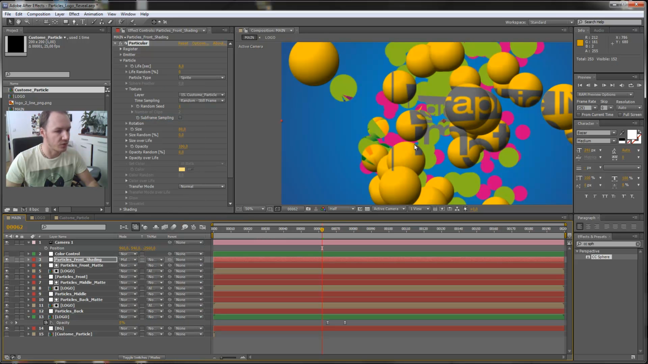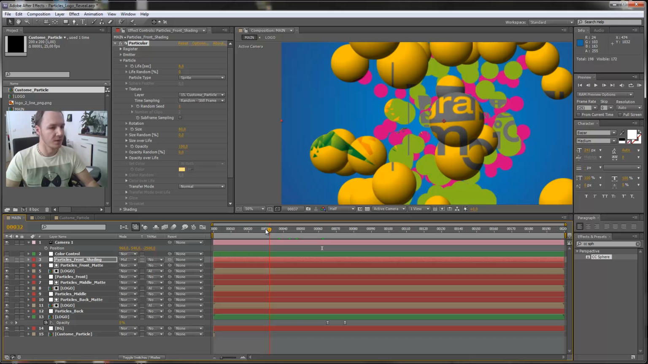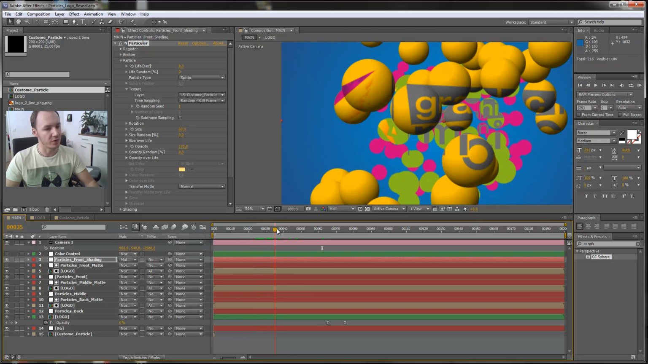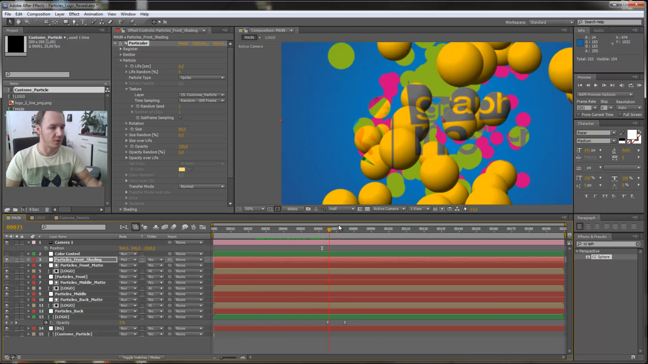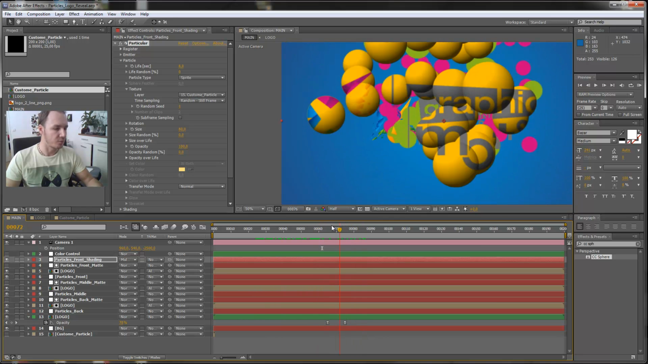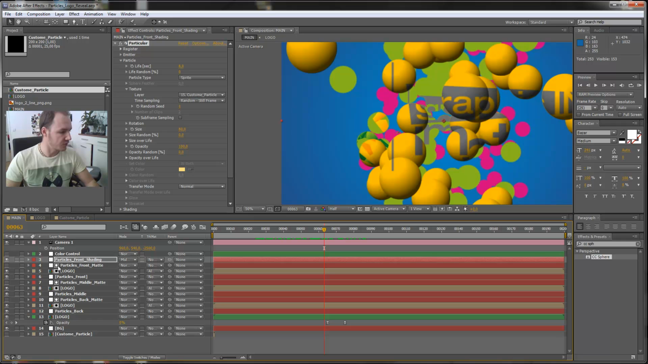And immediately you see what's happening. We have now a real 3D feeling of our particles. So now instead of having normal flat particles, we have these 3D spheres that are revealing our logo. And that's pretty cool. So I will just do the same for the rest of my particle layers.